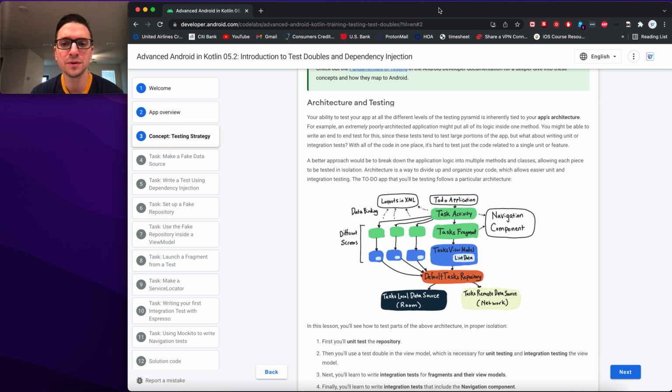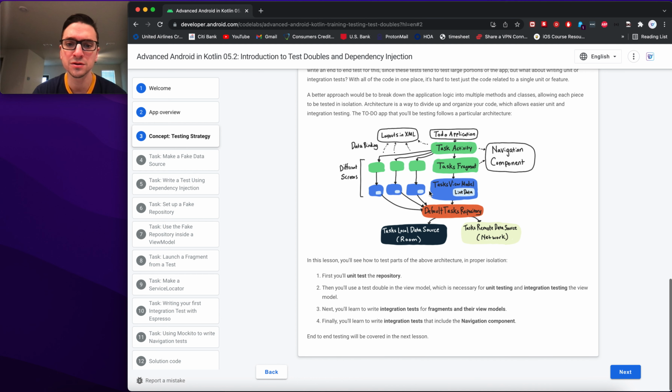The to-do app that you will be testing follows a particular architecture. Yep, I'm familiar with this architecture.